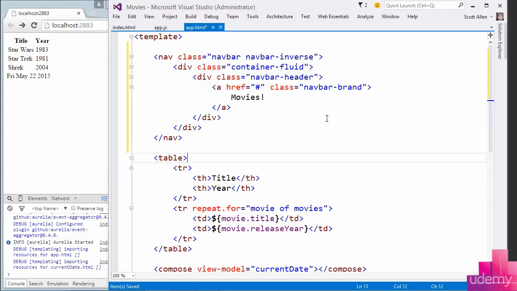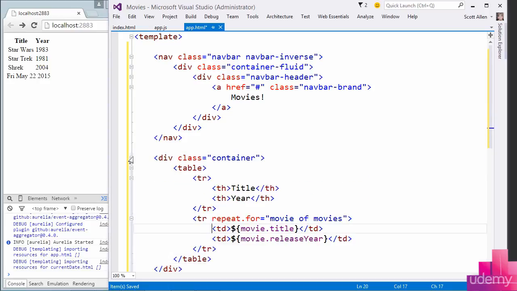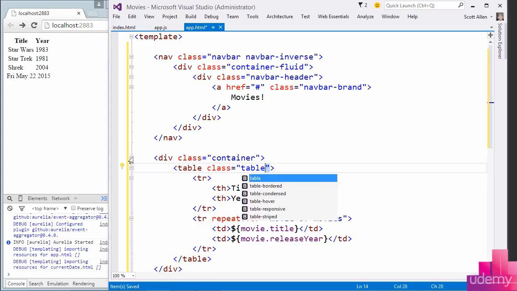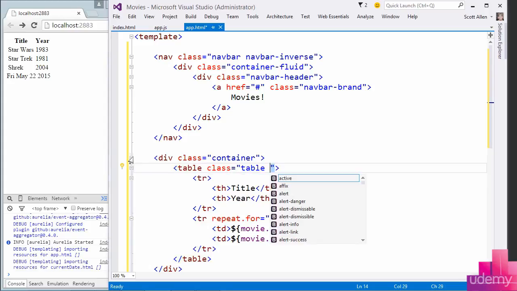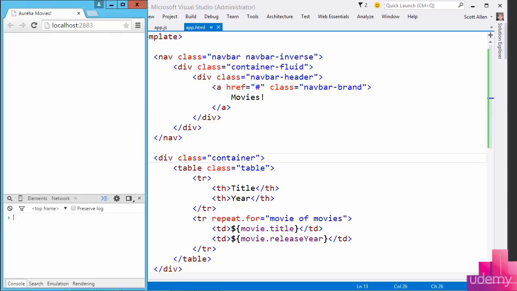But now let me take this table, and I just want to place it inside of a div that is a Bootstrap container, and then add some classes to the table to make that look a little bit better. So we can say it is a Bootstrap table, and then we could also pick some of these other styles like table condensed or table striped. Well, let's just save what we have so far and see what we get.